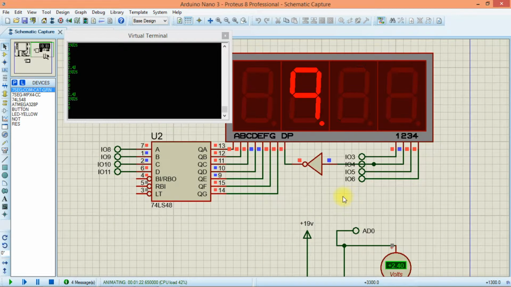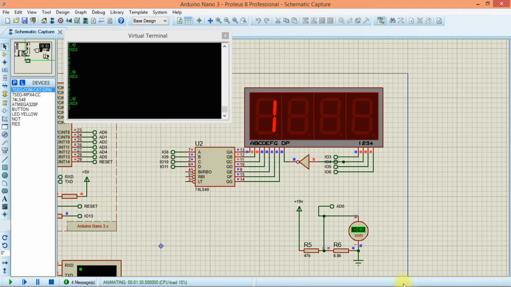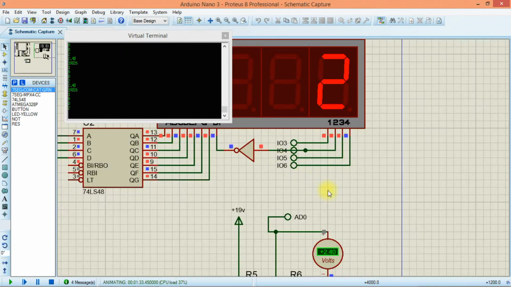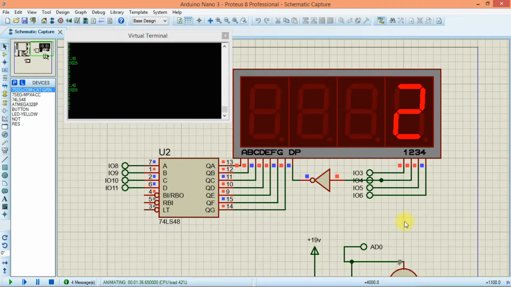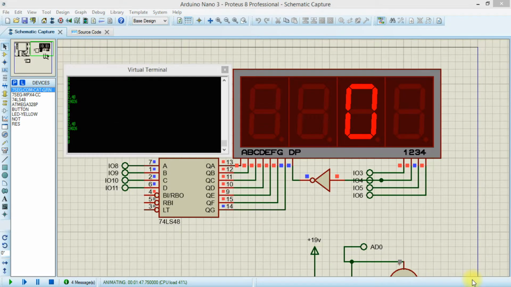What is multiplexing? There are several types of multiplexing. This is an example for time division multiplexing. In a time division multiplexing, we send information one at a time. I am trying to display 19.02 volt. First, I will send data 1 to segment 1 and I will send data 9 to segment 2 while keeping other segments turned off. Similarly, I'll display 0 and 2.